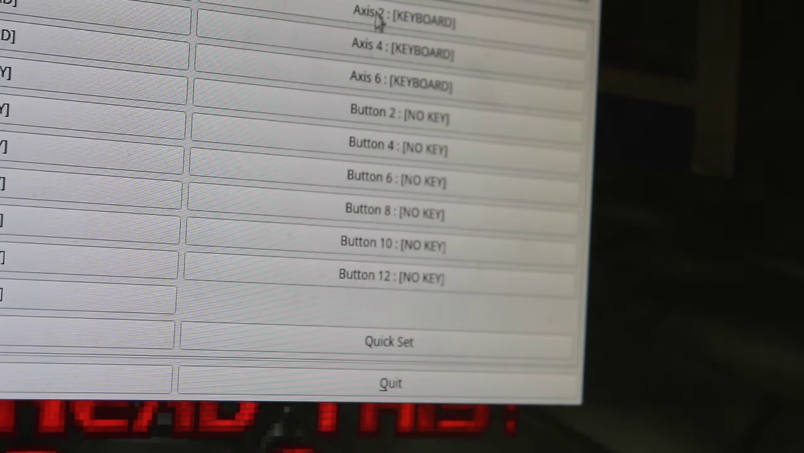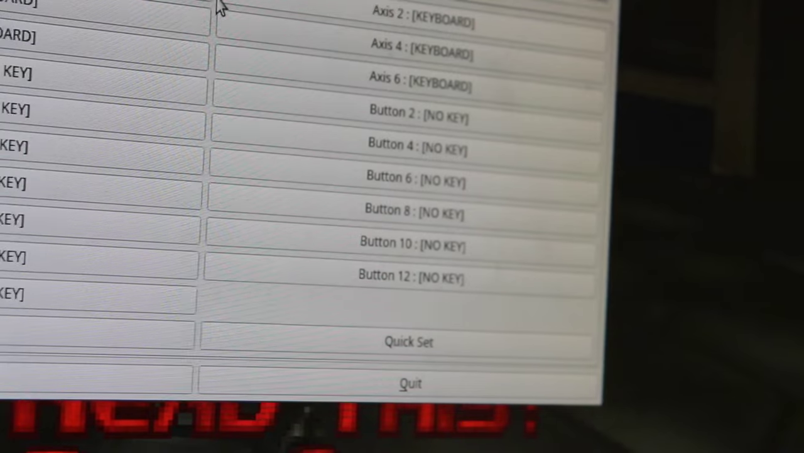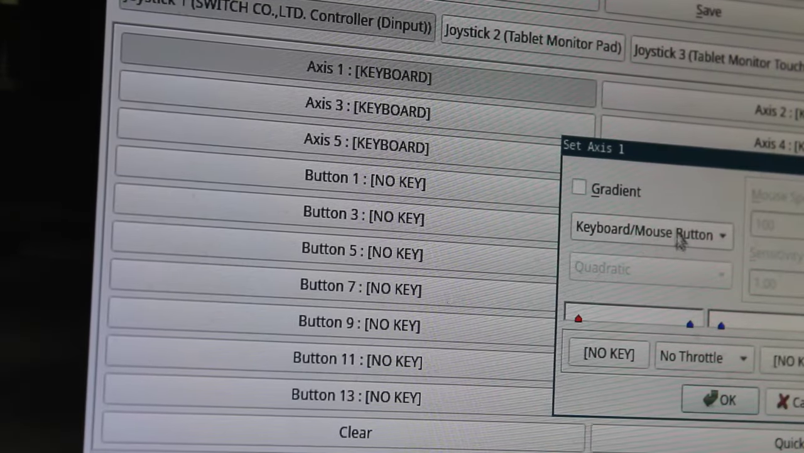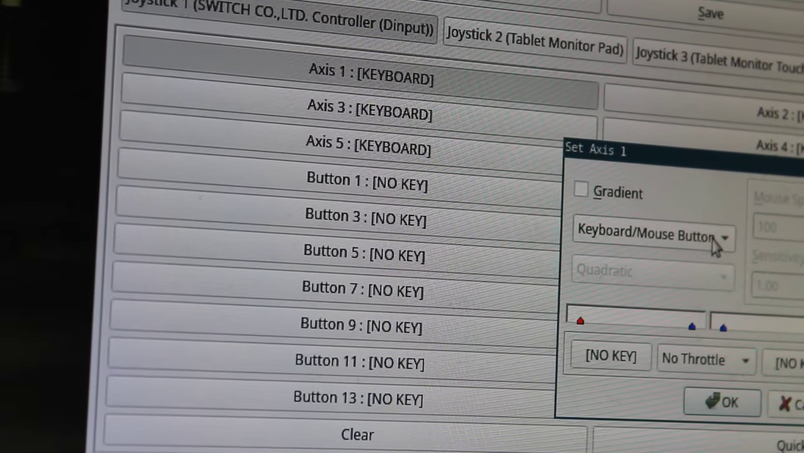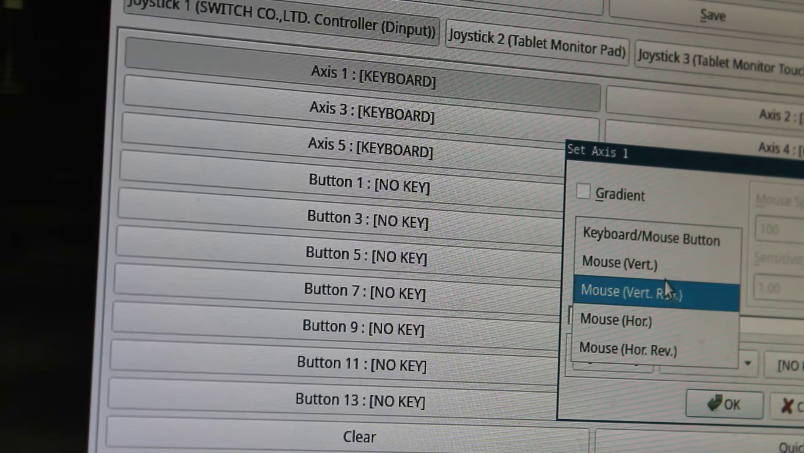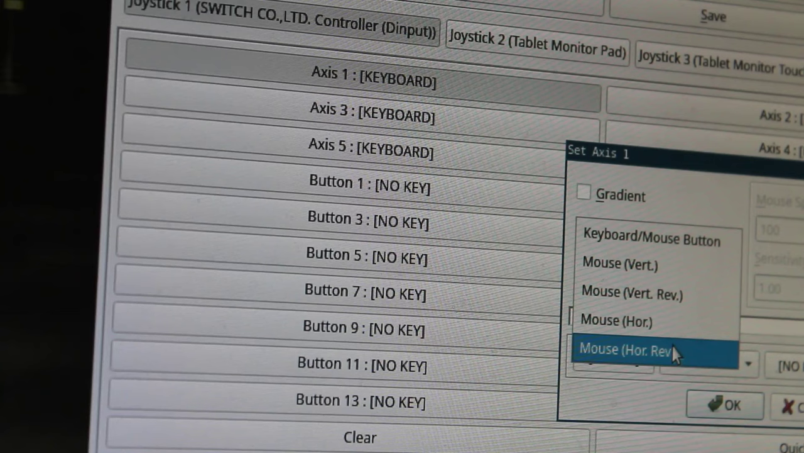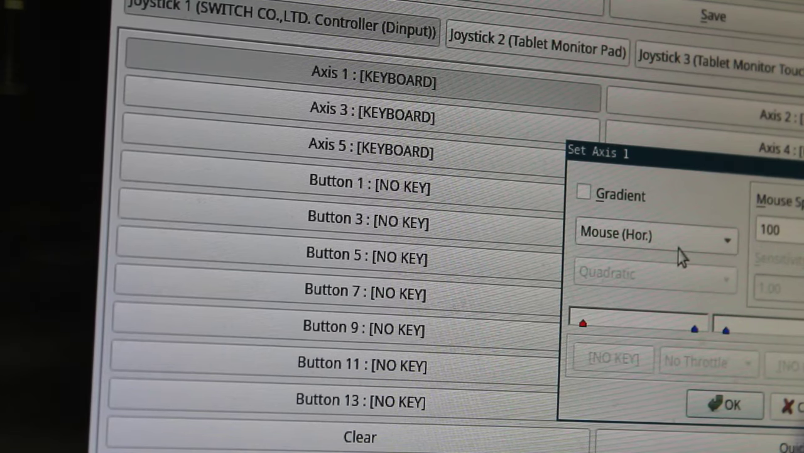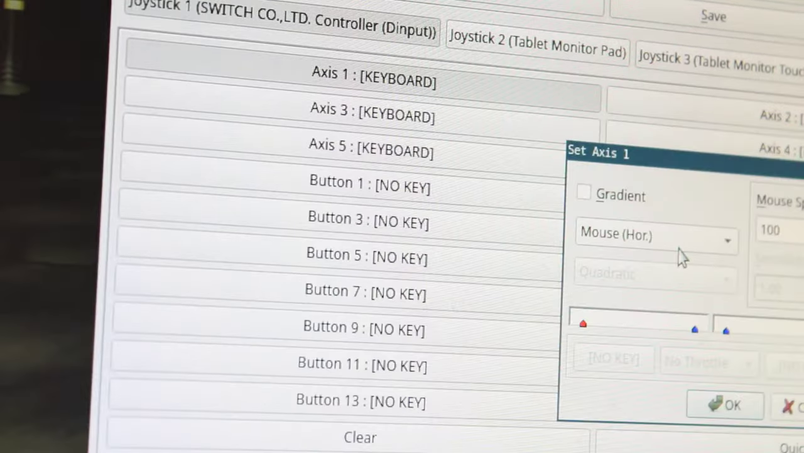And mainly I'm going to be looking left and right with this. I'm not going to worry about up and down, although I could. So what I'm going to do here is click on this, and instead of setting it to a keyboard or mouse button, I'm going to choose either mouse vertical, vertical reverse, horizontal, or horizontal reverse. And I'm pretty sure I want mouse horizontal because I'm looking left and right and I don't think I want it inverted. When I move this left and right, it's going to act like my mouse.